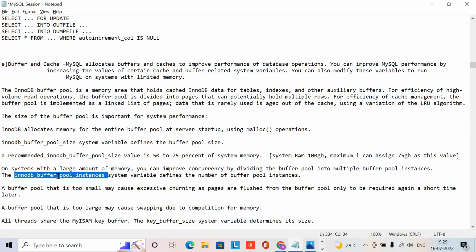One more thing: a buffer pool that is too small may cause excessive churning as pages are flushed from the buffer pool. Some people asked, Rambabu, can we make the InnoDB buffer pool size very small? What will happen if it is very small? Within a short time, a lot of queries will hit, and definitely disk pages will be thrashed. There might be chances of file system crashing.